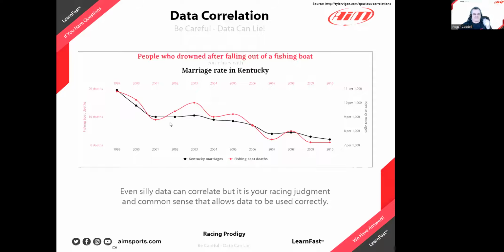And the last one, just, these are all for fun, is people who drowned after falling out of a fishing boat with the marriage rate in Kentucky. See, some people think this one might actually be true, but again, it's funny how data can do things like this.